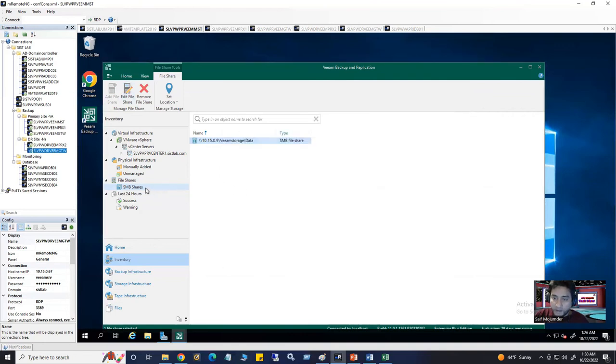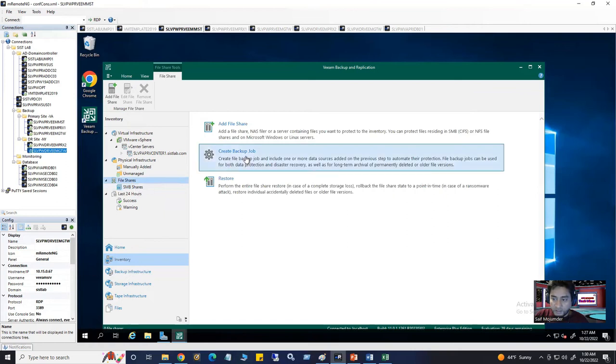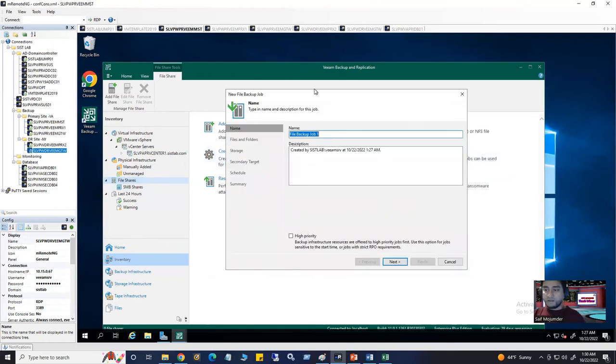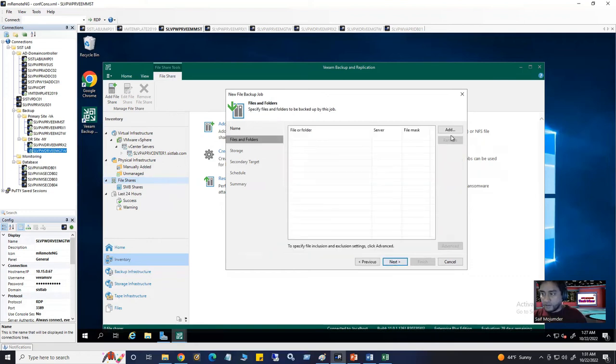Now you need to take a backup, right? So for backup, you can do a copy backup, or you can right click here, add file share. From the file share, you can say create a backup job. So you can create from here, create a backup job. The backup job name is file share backup. Maybe you can mention what kind of files you're backing up. It's up to you, I'm just leaving it like this. I click next, and here you can put a meaningful description. Click next, and add the folder.